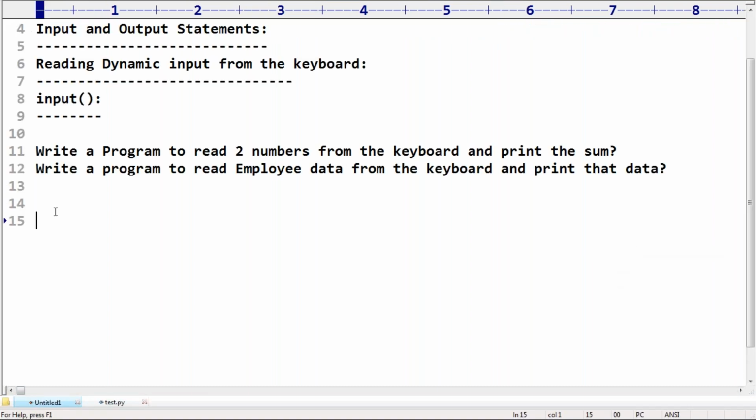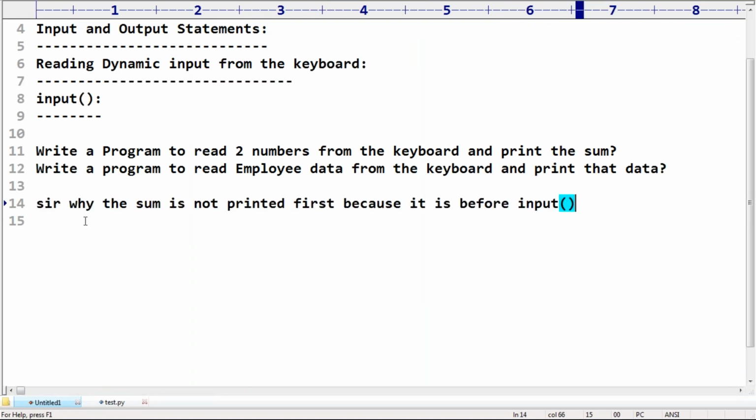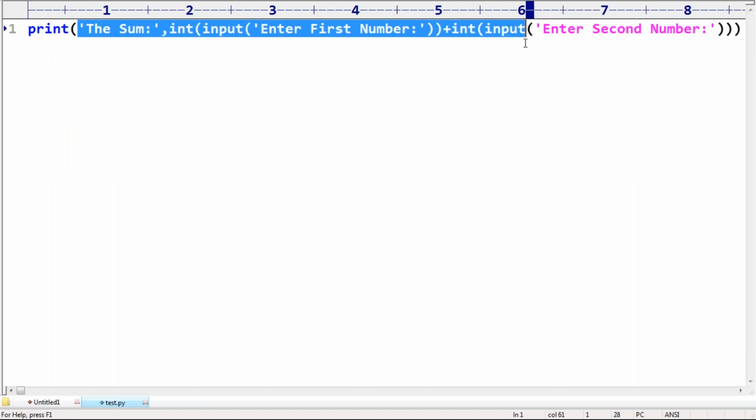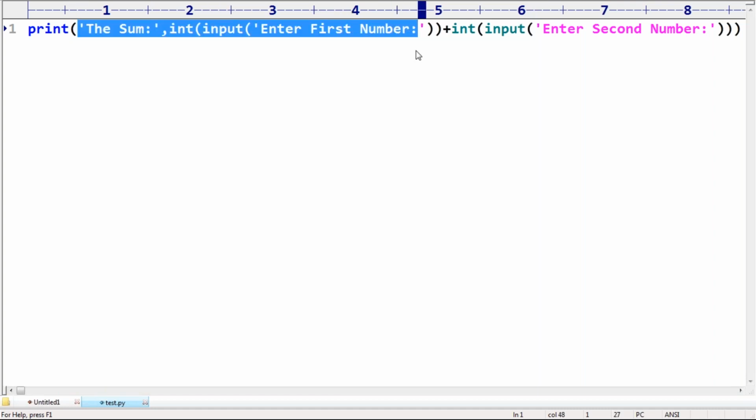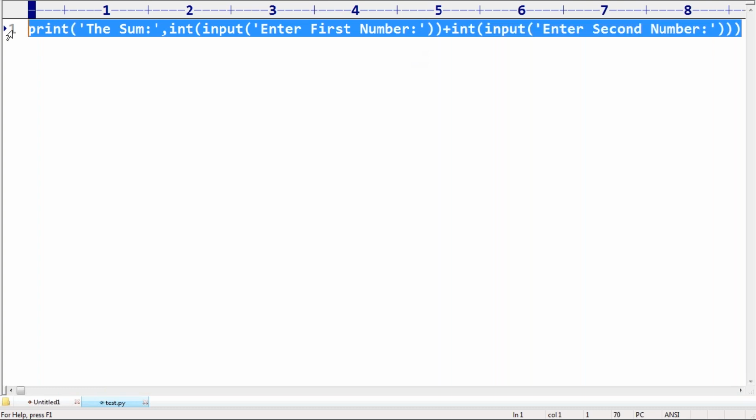This is the question being asked, sir: why is the sum not printed first, because it is before input? The reason is that first the arguments should be ready. After the arguments, at last it will run the print statement. So that's why it is compulsory: first this argument, of course the next argument, and so on. At last, the final thing will be printed. Clear, right? Is this clear, Saurabh?